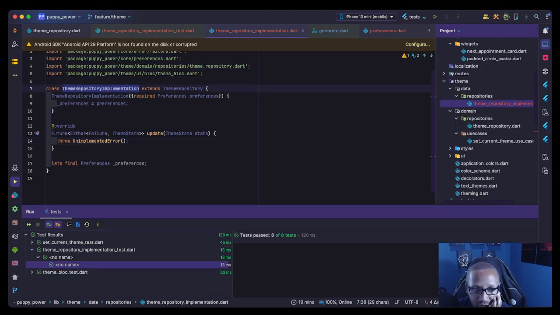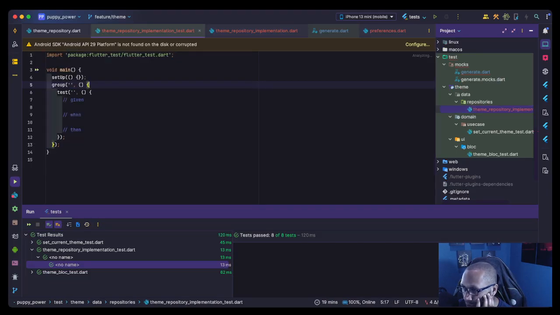So we've got our implementation of our repository. We don't know what our update method is actually going to look like just yet. So we'll go back to our test of the implementation, and we'll go ahead and get that test set up.